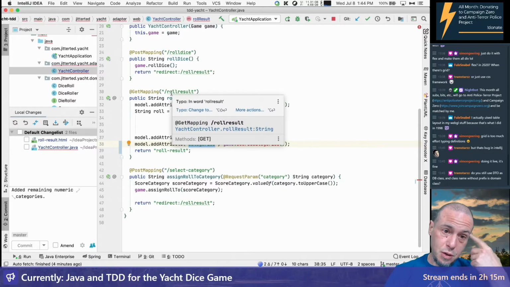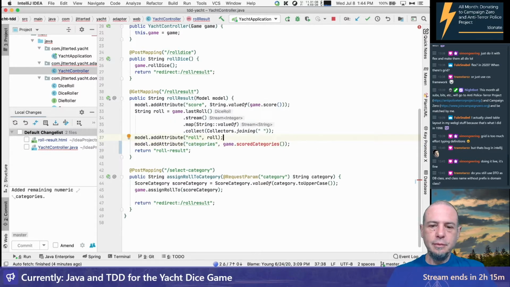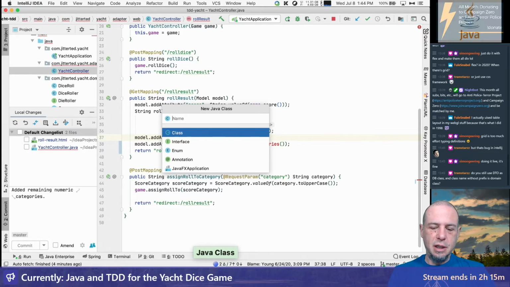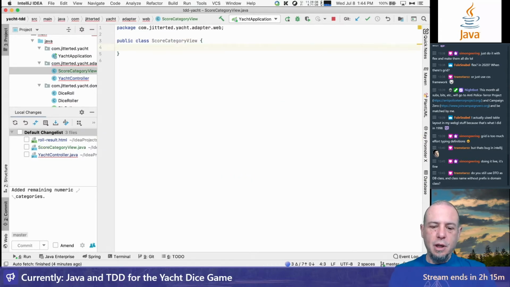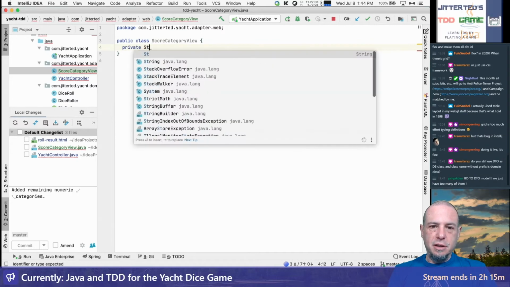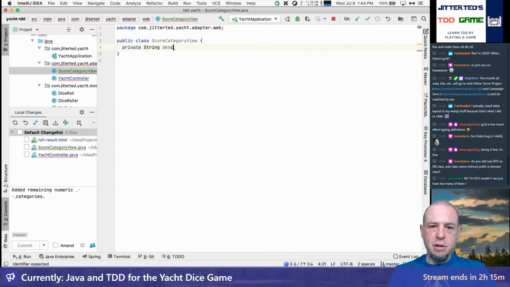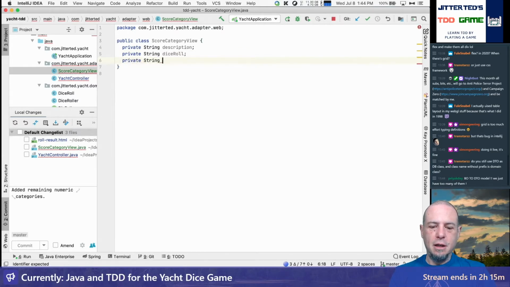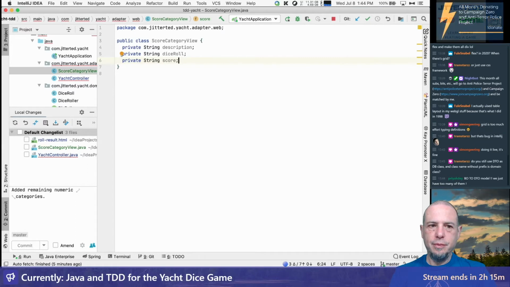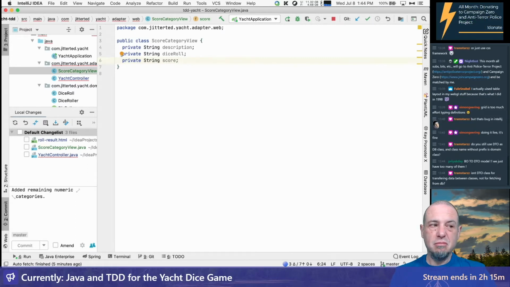Okay, so let's go create a class. This is basically going to be ScoreCategoryView. This is meant to be displayed in a view. And so then this is pretty much going to be private String description, private String dice roll, and private String score. We could store that as an int, string.